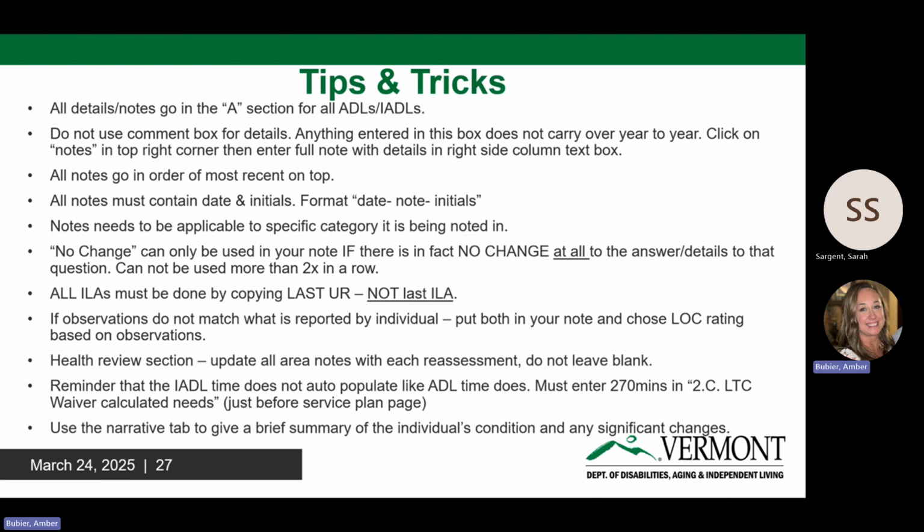So generally speaking, we keep 3 years worth of notes in the ILAs to reference back. So if you use the first note as a robust, good note with lots of details that is still applicable to today, you can use no change the following year and the year after, as long as it's still correct. In those last 3 years, there has to be at least one well-rounded, supportive, robust note with lots of details to help justify that category's level of care rating.